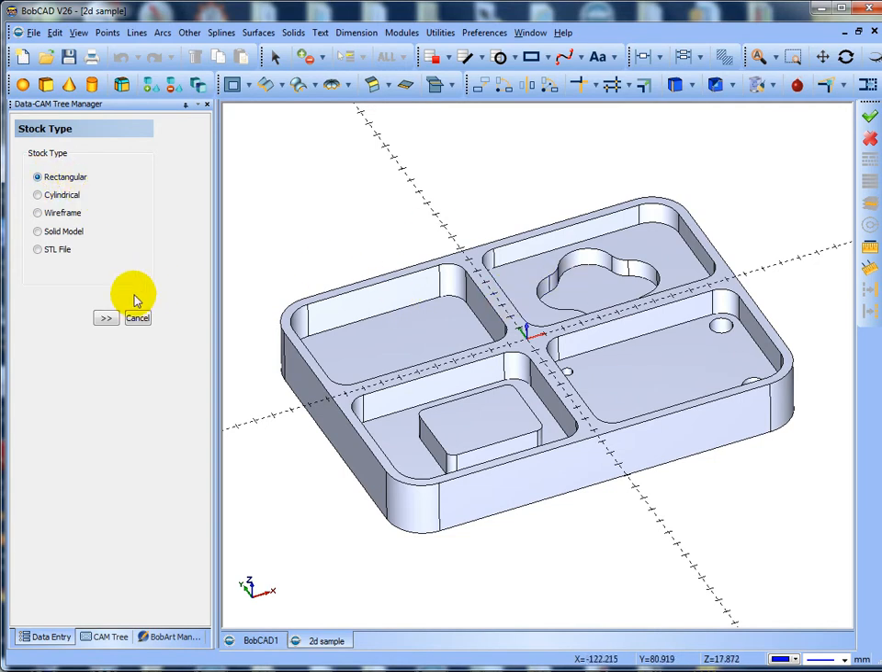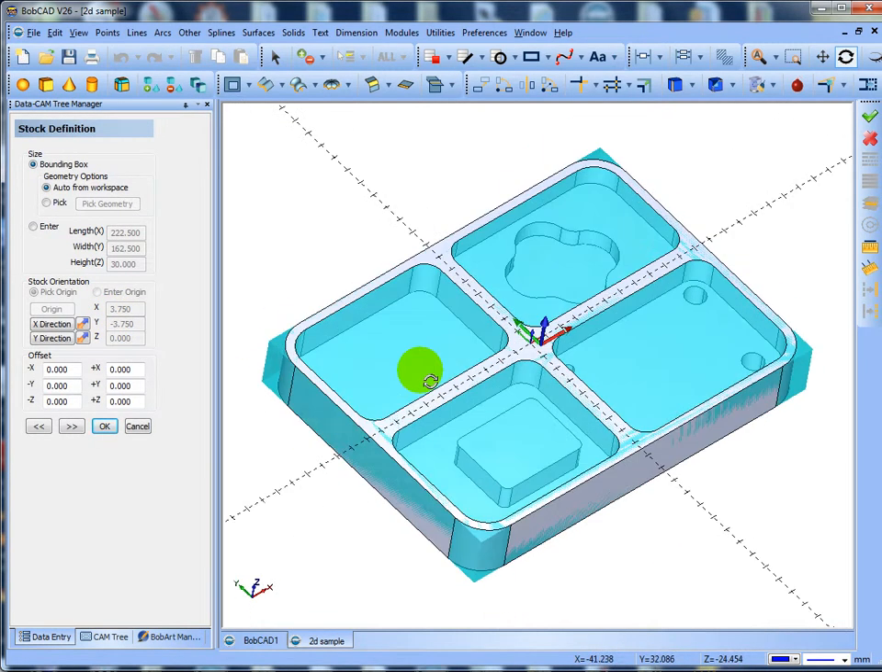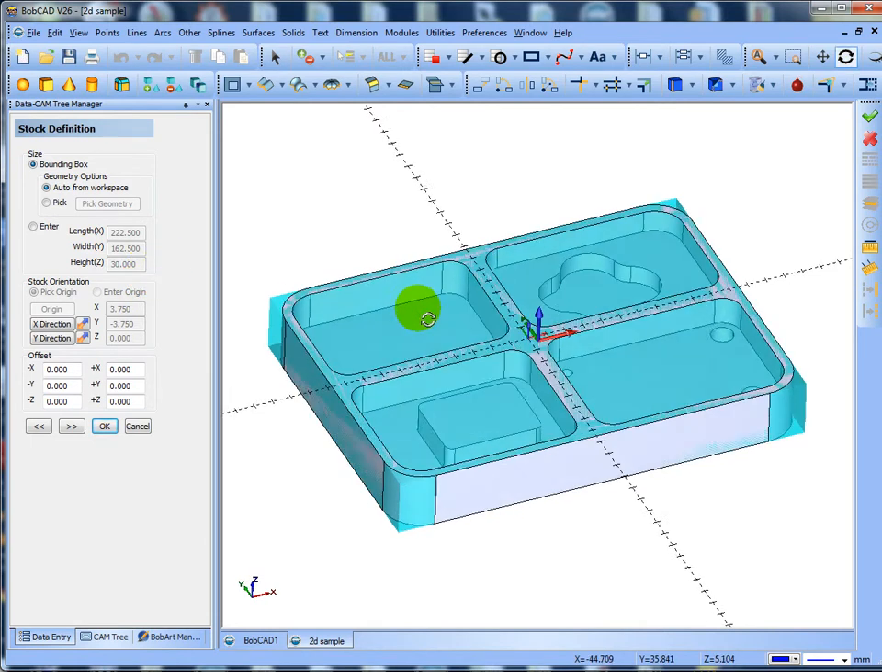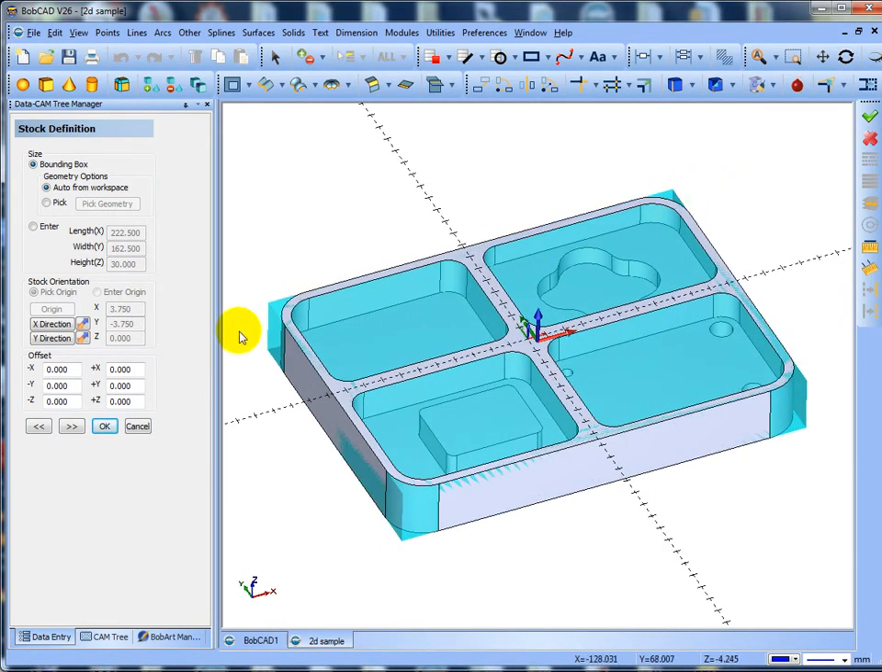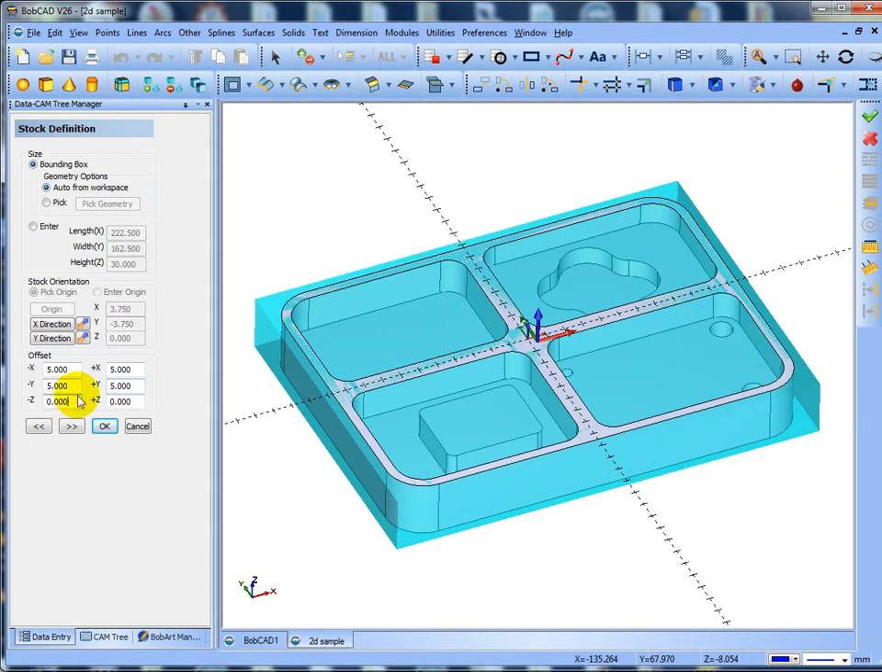So if I select continue, you can see the software's already recognized the model and it's put the sizes in. You can see the length, width and the height, and it's taken from the workspace. What I also want to do is add a little bit of stock in there. So in the X negative I'm just going to add 5, in the positive I'm going to add 5, Y negative I'm going to add 5, and the Y positive I'm going to add 5. So you can see now I've put some stock around there.